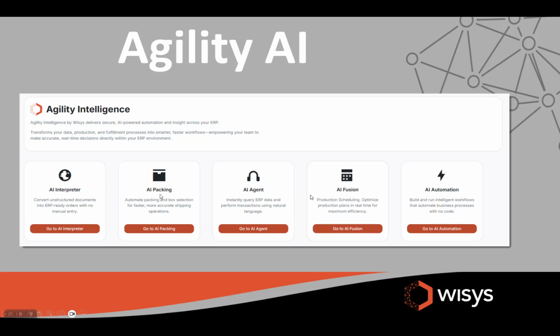The Agility Packing solution helps you optimize your shipments based on weights and dimensions and box sizes to help your staff pack and ship orders quickly in the most optimized way. The Agility Agent is a way to talk to Macola in a natural language without having to be a SQL guru. The AI Fusion product is a scheduling application, drag and drop for POP and shop floor, and even manually created work orders if you don't use POP or shop floor. The AI automation solution is similar to Event Manager, but it has a whole library of Wisys behind it.